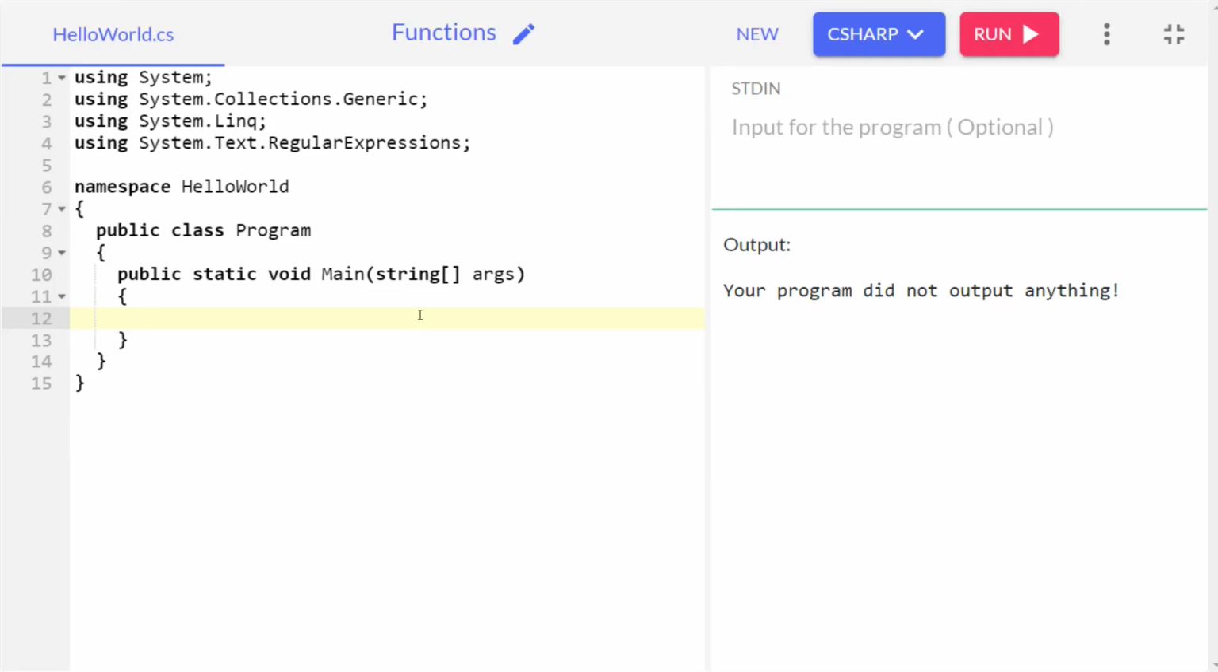In this video, we are going to learn about functions in C Sharp. Functions are a very important topic in terms of programming. The reason is that functions help us manage our code. They help us lower the amount of code we write, and they help us keep our code clean.